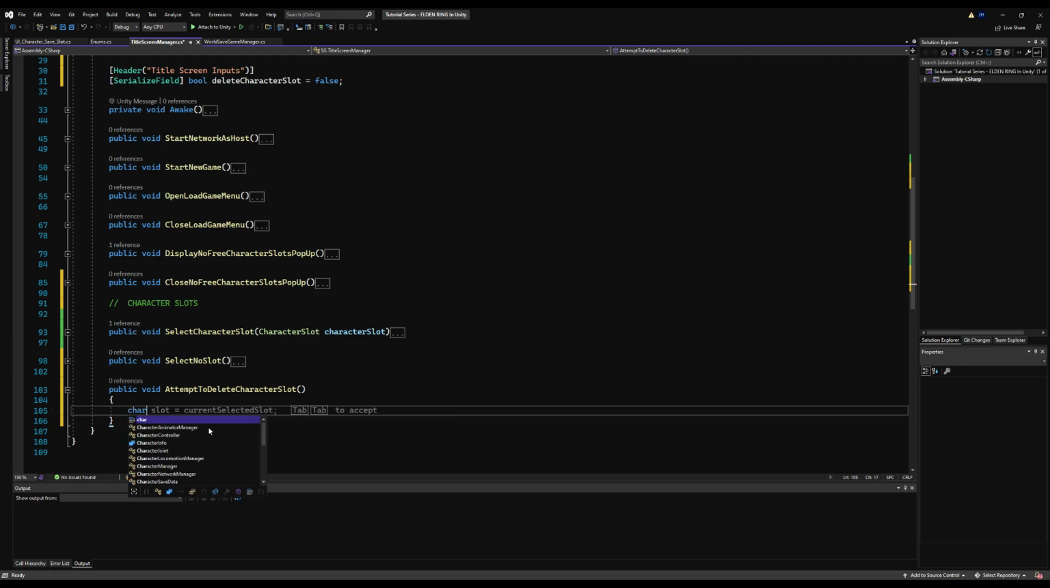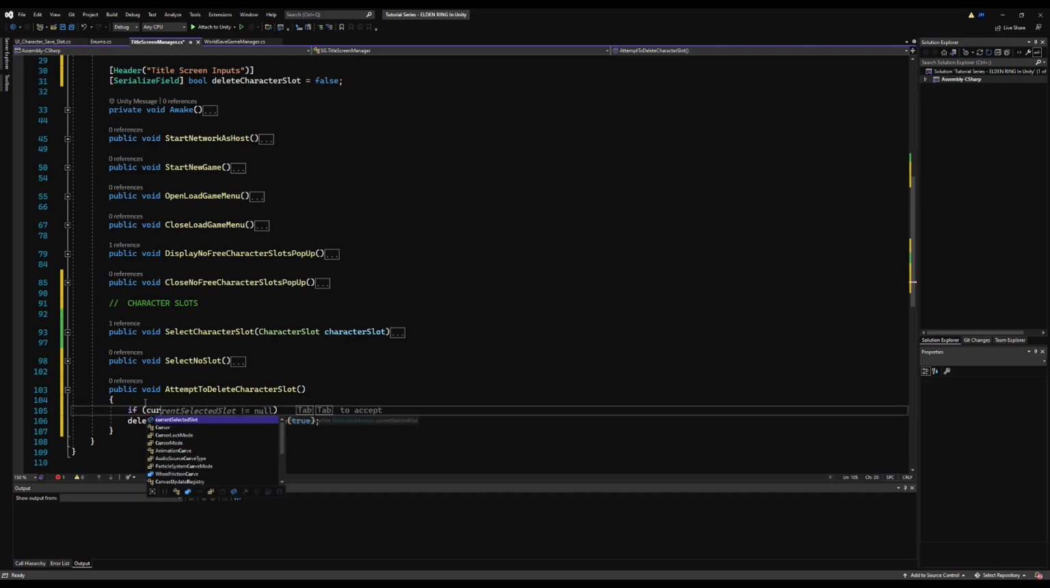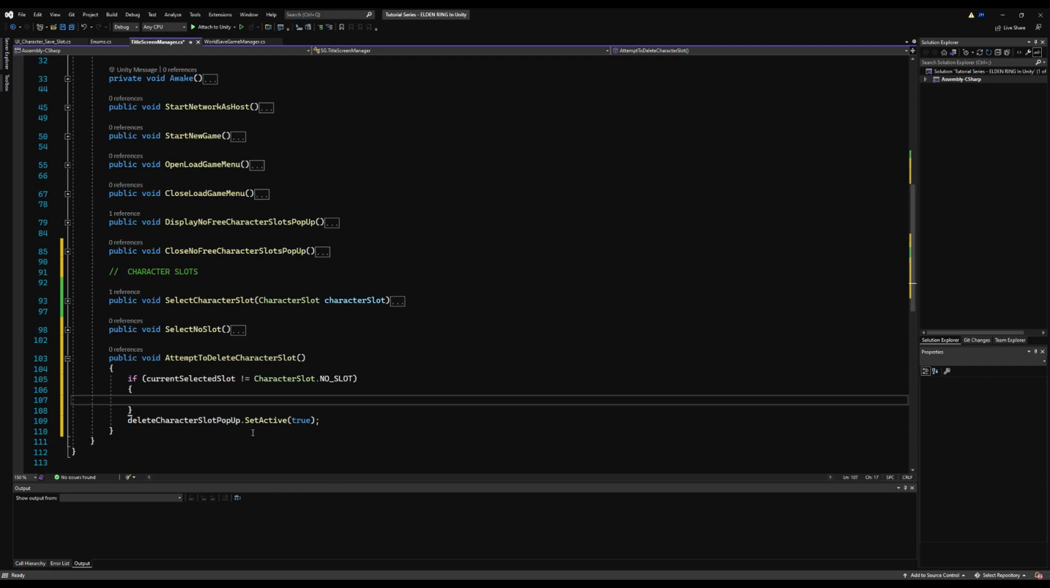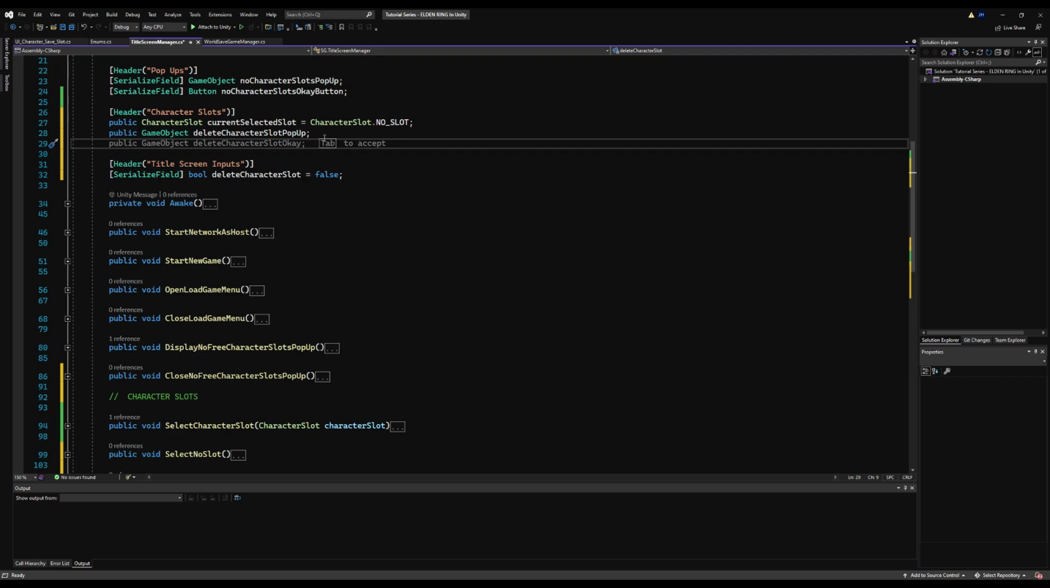So we're going to say delete character slot pop-up dot set active is equal to true. And I have forgotten what I've called that variable already, so I'm going to scroll back up and copy it. There we go. Okay. Delete character slot pop-up dot set active true. And that's good. And I'm going to say if current selected slot does not equal character dot no slot. That's why we're calling this attempt. So basically, if the current highlighted slot is no slot, we're not going to run this code because there's no slot actually selected. So otherwise, enable the character slot pop-up.